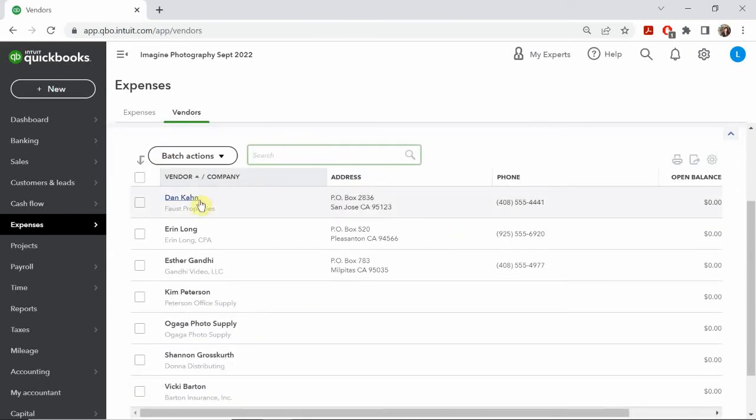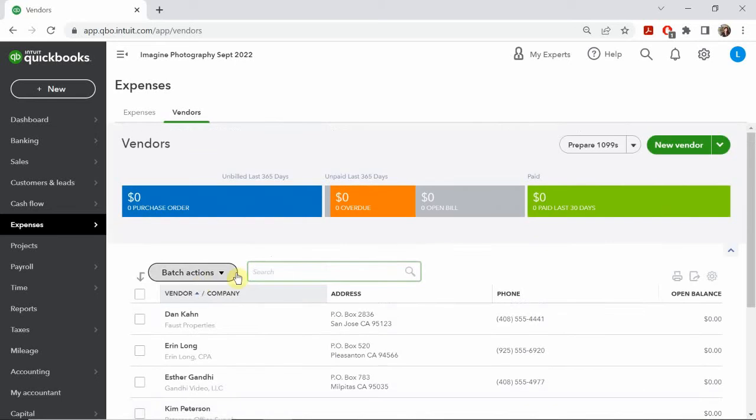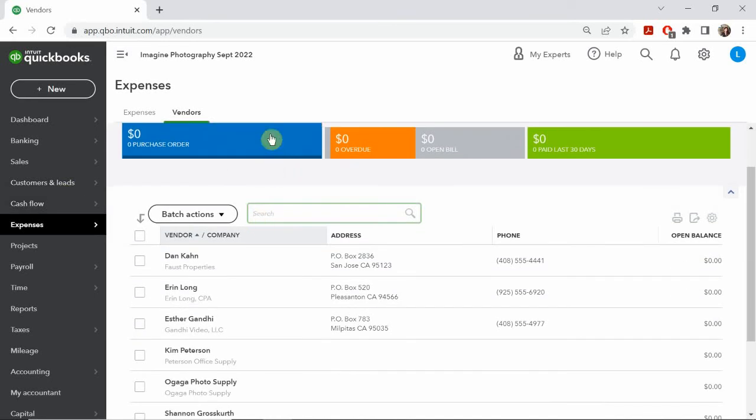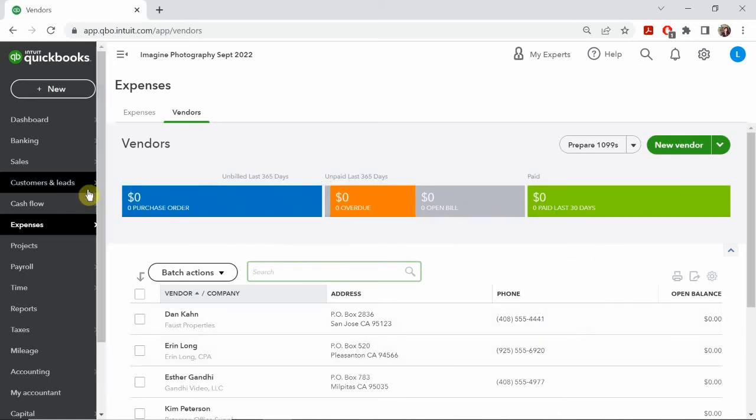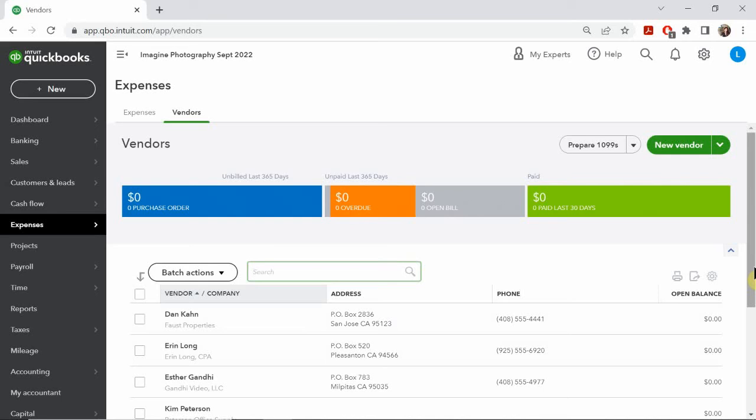Okay, so here's your list of all the vendors that you have on your list, the people that you're going to be using to purchase your items from or provide a service to you. At the very top of the vendors list, you have 4 bars. This will tell you how many vendors you owe, how much money you owe, which ones are overdue, which ones are pending, and which ones have been paid. So in this way, it gives you a little chart to let you see everything right at the top of the window there.